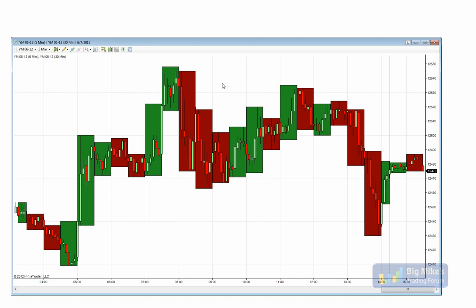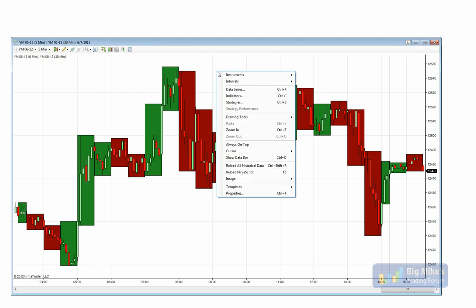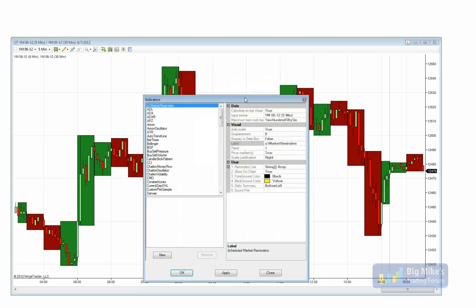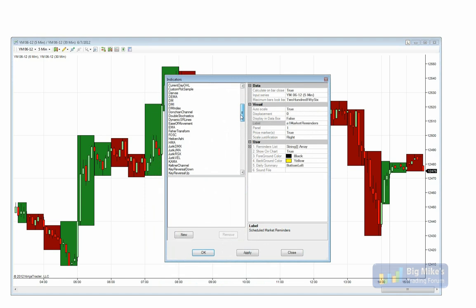Now, I do want to talk about indicators here. So let's get an indicator added. We can right-click and select indicators. NinjaTrader's got over 100 indicators that you get when you download the software, absolutely free. You see the indicator list here. You can scroll through. So let's just add an indicator.